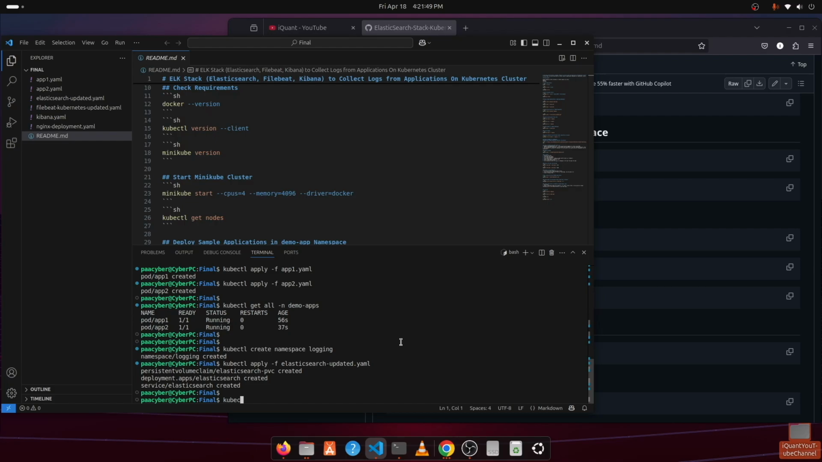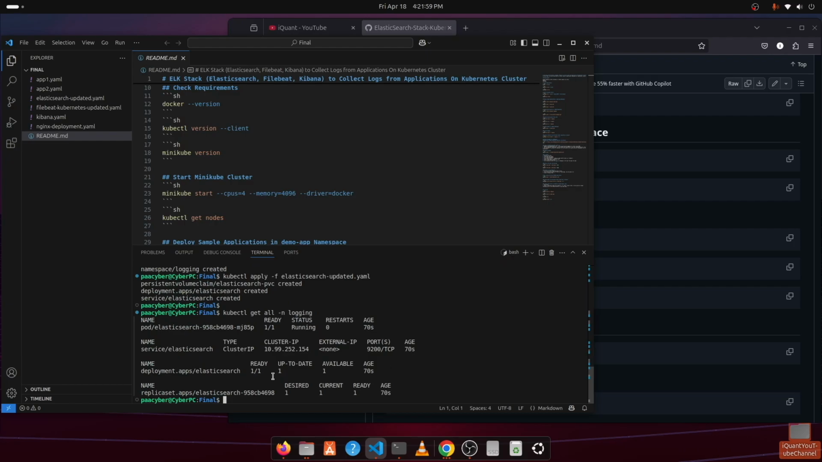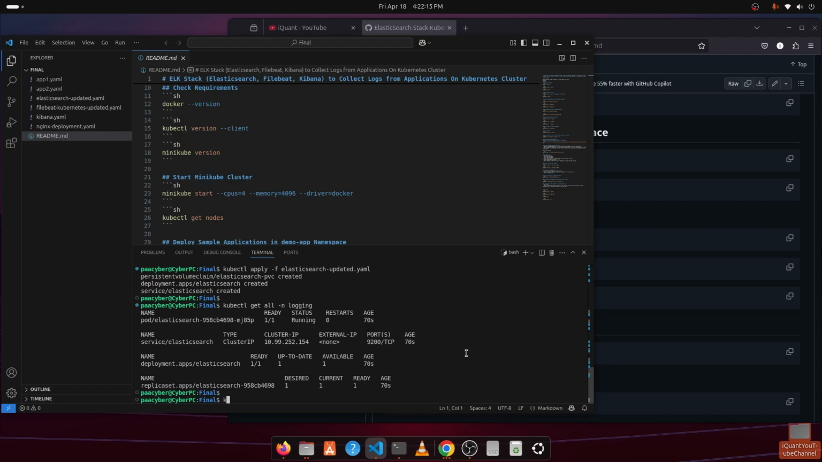So I'll do kubectl get all in the login namespace. And you see here a deployment ready. You have the service is also ready here. And the deployment has a pod that's running and has 1 replica set. For the persistent volume and claim, you have to run kubectl.